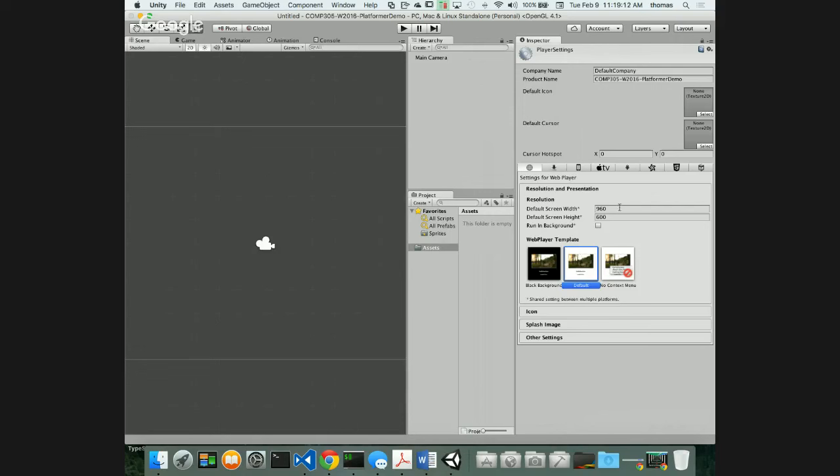You can choose our resolution, and I recommend that you match this one up with what your game is going to be. So we're going to make a game that's 640 by 480. So let's change that right now. We'll say our screen width is 640, and our default height is 480, right? So when we build, it's going to be 640 by 480.